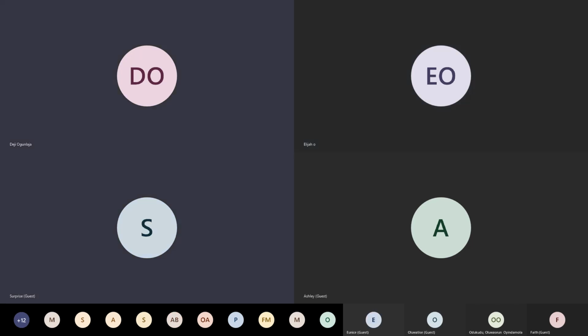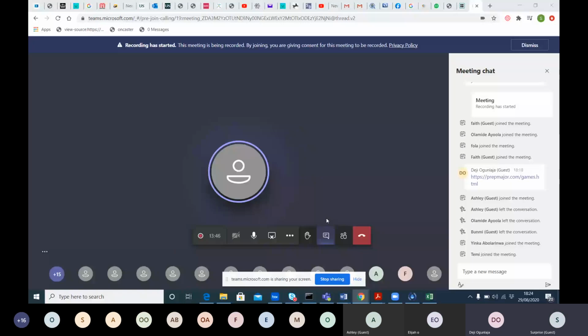Is Surprise there? Surprise, you want to share your screen? So then after Surprise, can Oluwatishe get ready? So Oluwatishe, and after Oluwatishe, Steven.